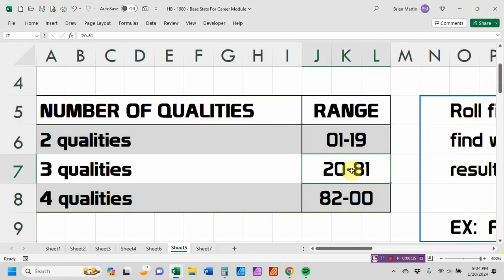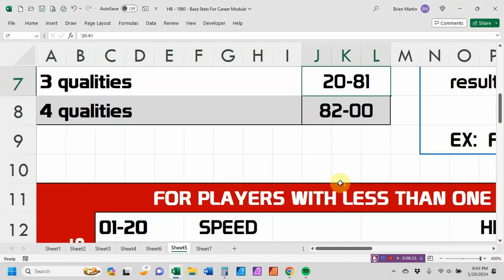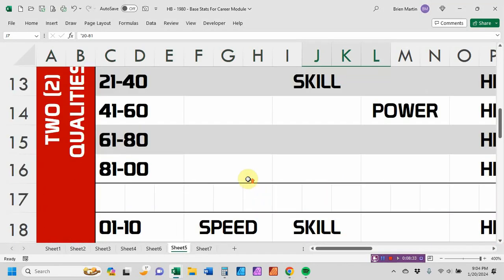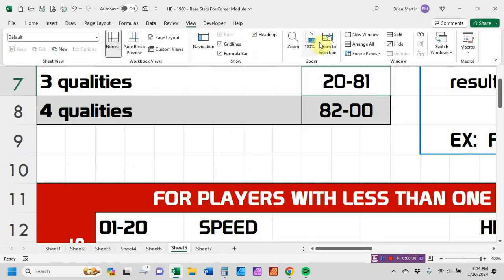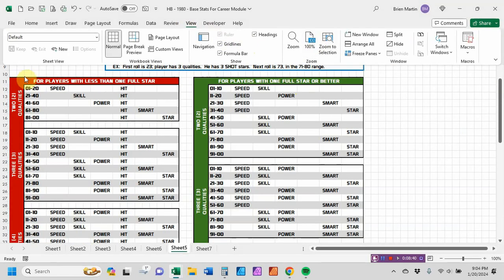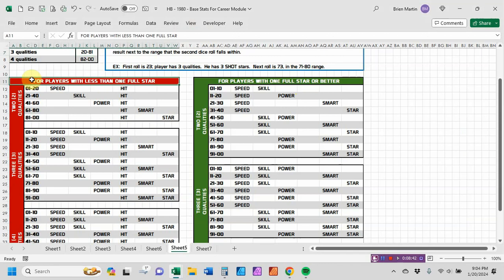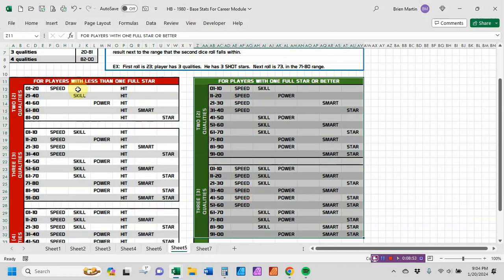Rolls 29, he'll have 3 qualities. Now, the red was important. He rolled a 43 and it was red. The red is important because if you rolled a red result on the star chart, then you'll use these quality charts, and for the green ones you'll use this. So these are for the low scoring players, these are for high scoring players. So he gets 3 qualities.